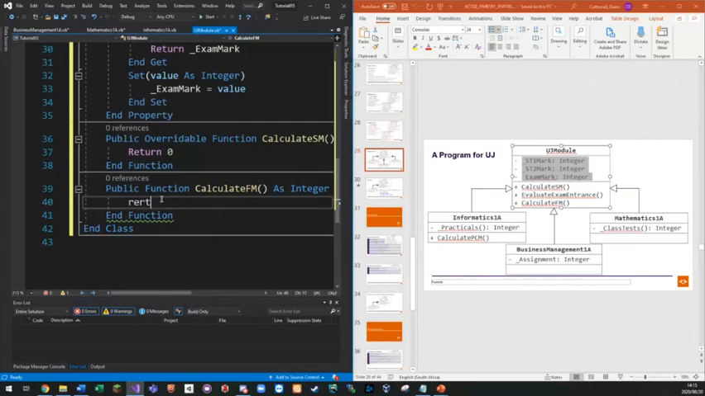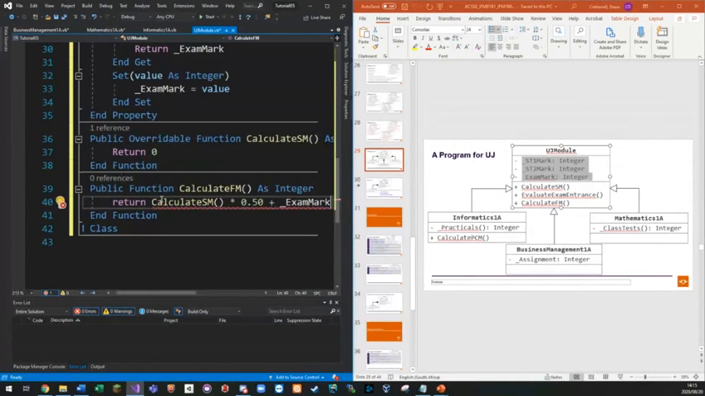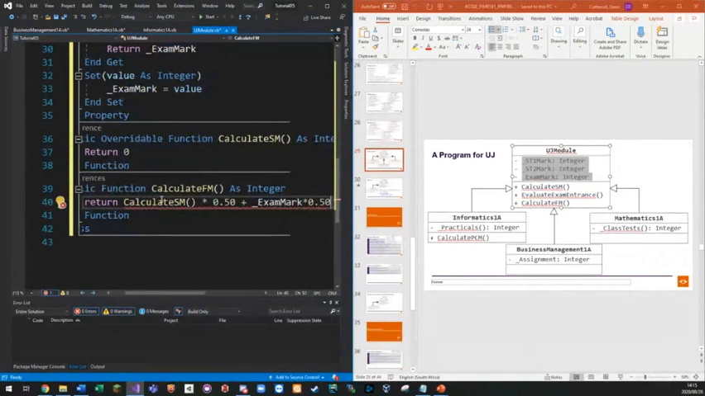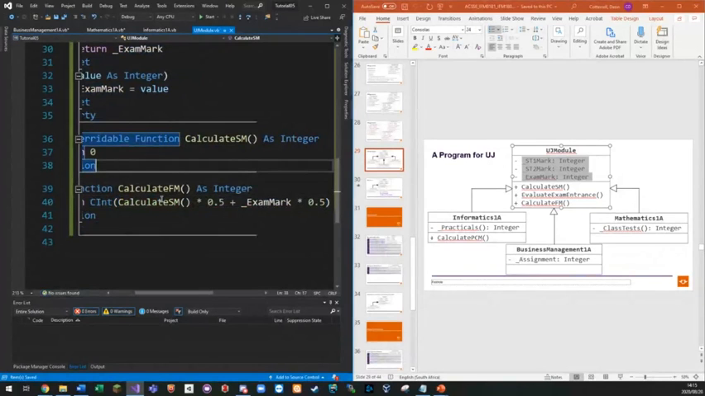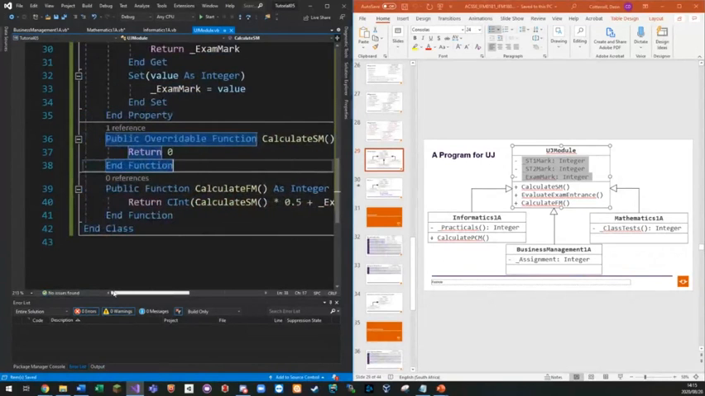So we return calculate semester mark times 0.5 plus exam mark times 0.5. Okay, and that we can just see it. Everybody okay with that? I'm not going to do the other calculation of exam entrance, as that's an overridable functionality as well.